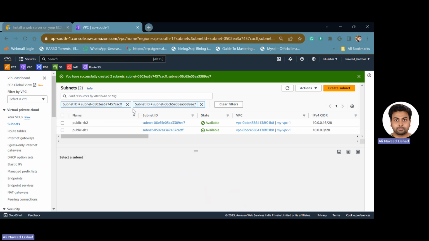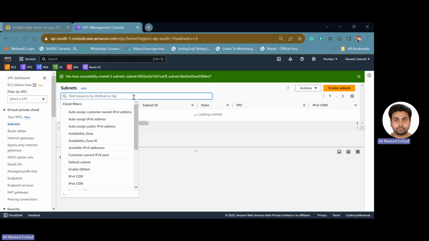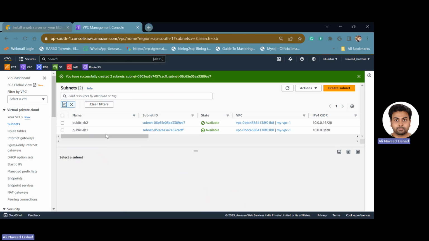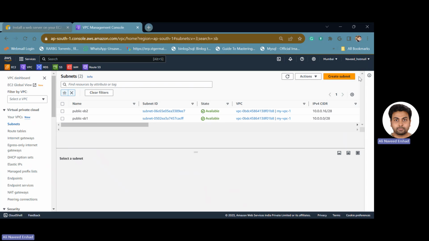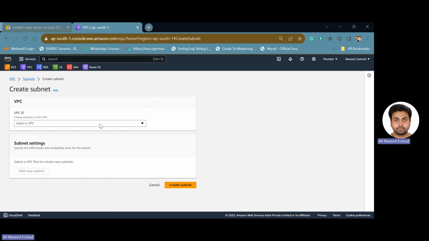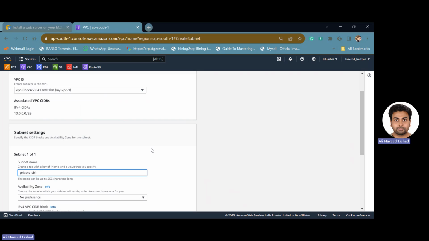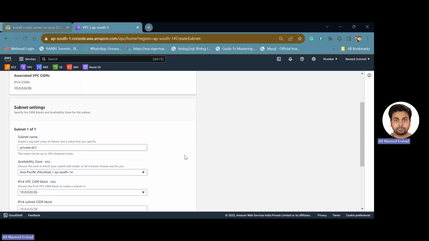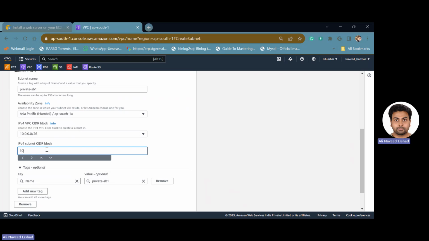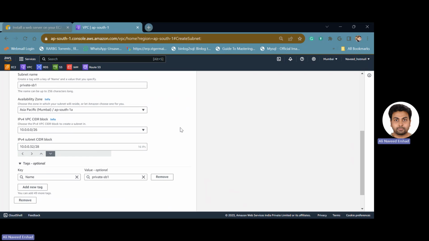As you can see here, 2 public subnets are created. Now let me go ahead and create 2 private subnets. Again, I'm going to select my VPC. Here, private SB1, I'm going to give it 1A. Here I'm going to give 10.0.0.32/28, which is going to give me the next 16 IP addresses.